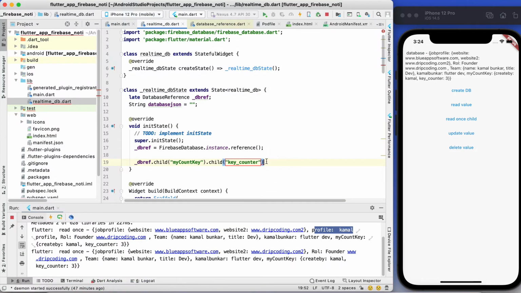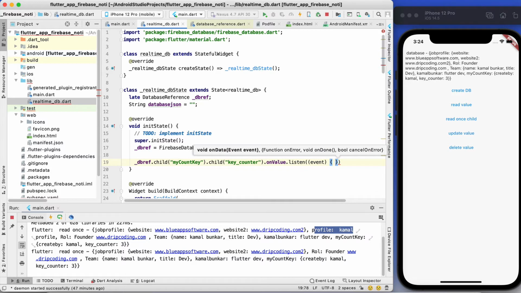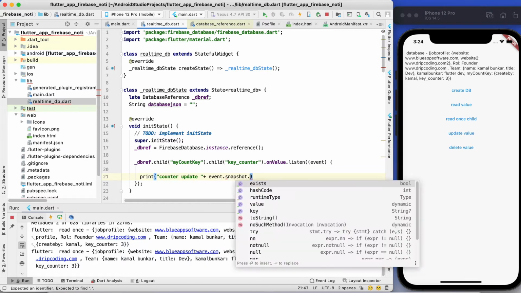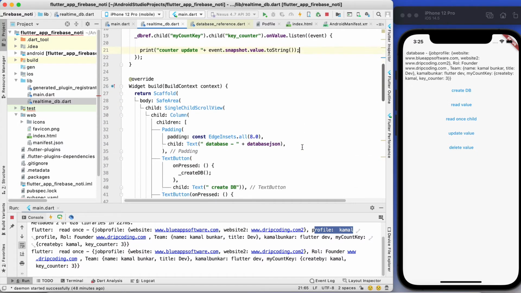Now we need to add the listener whenever the value changes. So on value and add a listener. Event contains the new value. First I am going to print the value. Print snapshot dot value dot toString. Okay, and to display the value on UI inside this text.